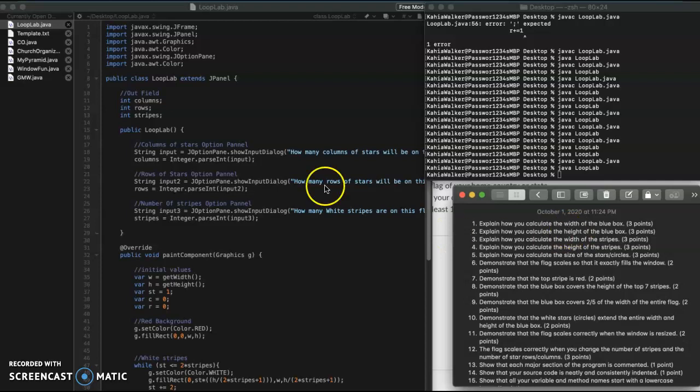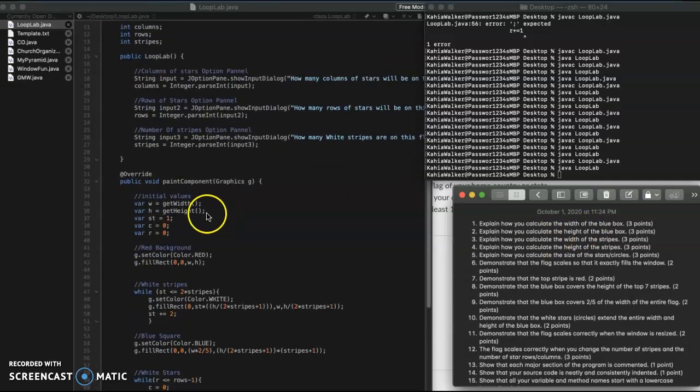I'm just going to be explaining the code right over here that I was able to type tonight. First thing is going to be the width of the blue box. Most importantly, you have to get these values. So what you can do is make variable w equal to get width, and you'll get the width of the window you create, and also the height as well. These two will be really important. As you look down, there are also other variables, stars. C stands for column, R stands for rows, and I'll be explaining it more later, okay?